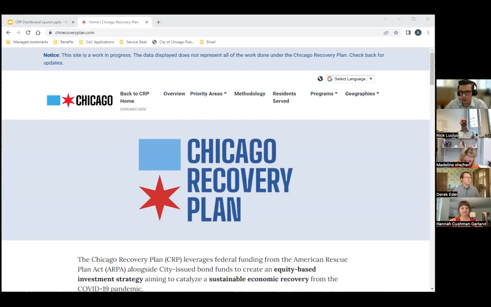I'm going to start by sharing some of the different ways to navigate the site. If you were to click on this button, back to CRP Home, we actually have a separate Chicago Recovery Plan microsite at chicago.gov that has a number of other resources, including a spending dashboard. And you can use that site to navigate to this transparency site as well.